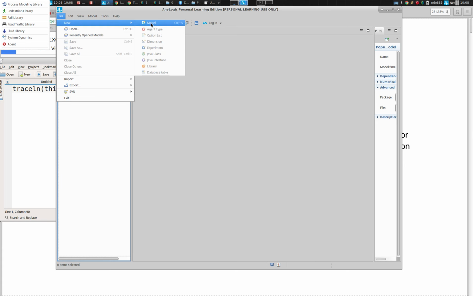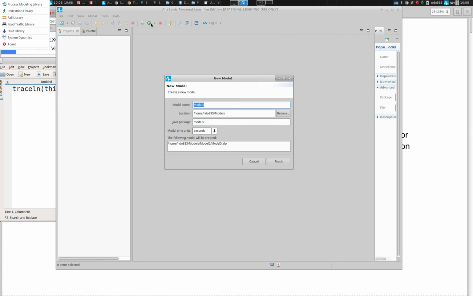File, new model. And this is going to be called, oh, I forgot to upload the model from yesterday. I promise I'll do that.